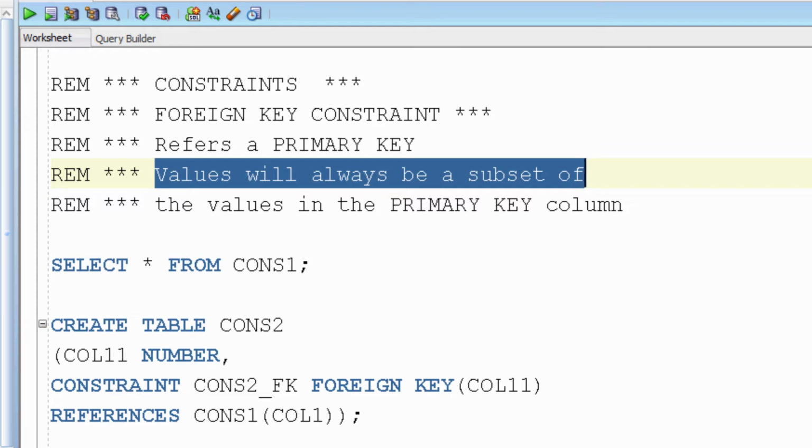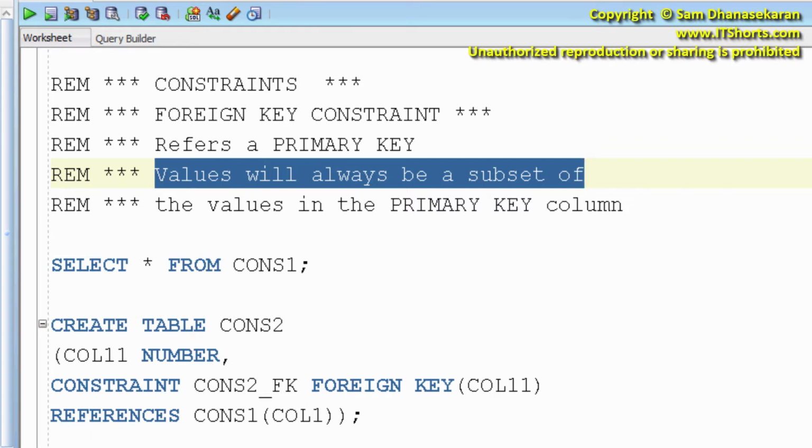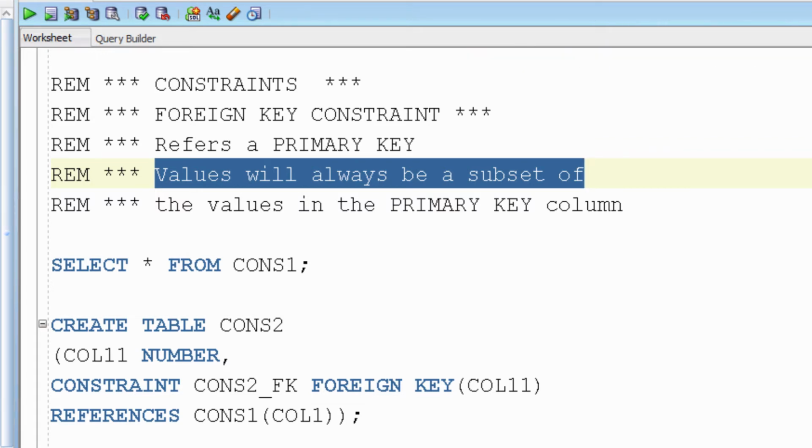For example, when a company allocates parking spaces to its employees, then it needs to make sure that the parking spaces are allocated to its employees only and not to anyone else, even by mistake. So the parking space allocation has to be a subset of employees' data. This can be implemented by using foreign key constraints.